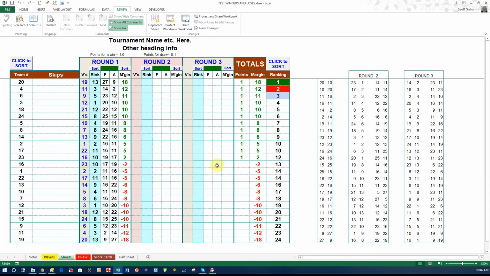the first round. Now at this stage, this is where you're going to spend a bit of time when you're running the tournament, because you've put all the scores in and now you have to do this work. So we unprotect the sheet and we come across to here and we see that Team 20 is going to play the bottom placed of the top teams, which is Team 23.